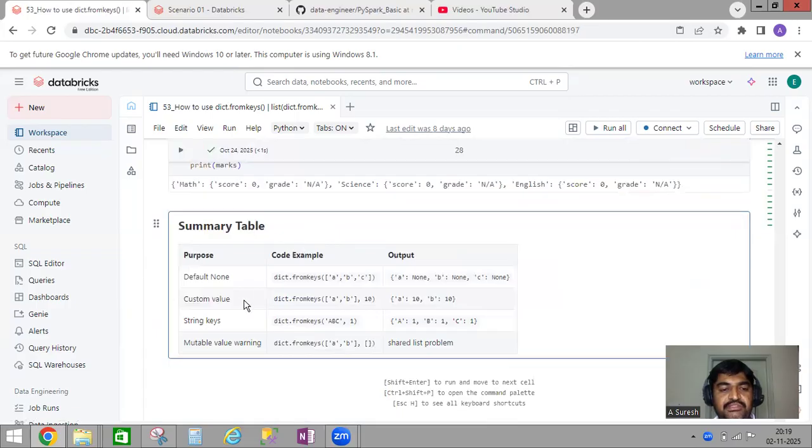So what is the summary table? By default the value is None. If you use dict.fromkeys and pass this list of elements A, B, C, your output will be a dictionary of A: None, B: None, C: None. So if you're not defining any value, it will take None. Custom value means dict.fromkeys with these keys and a default value of 10. That means for A, B, it will assign 10.